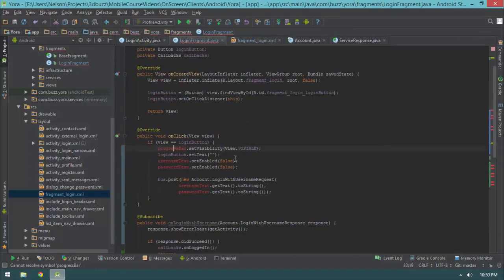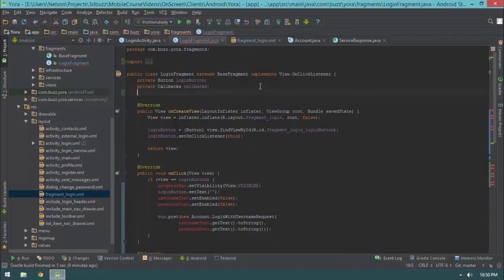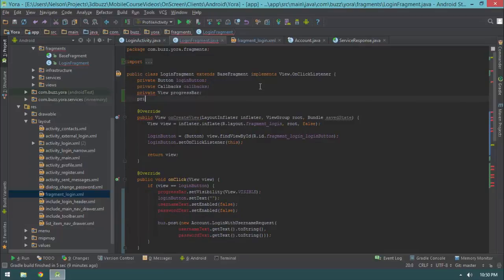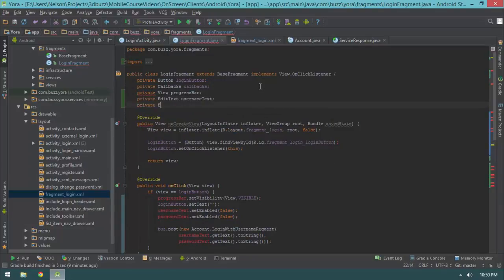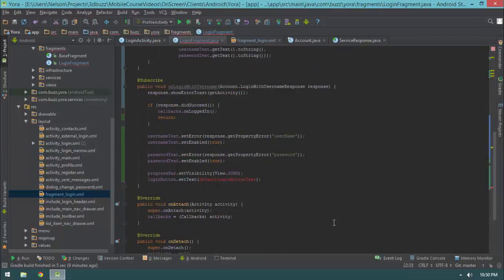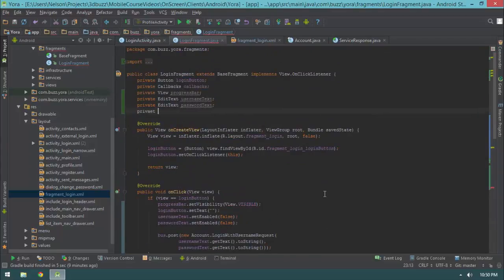Let's go ahead and create those fields. Let's jump up all the way to the top of the file, and I'm going to create a private View progressBar. I'm going to say a private EditText usernameText, and a private EditText passwordText. And yeah, I think that's it, except for, of course, we need our default login button text. So that's private String defaultLoginButtonText.